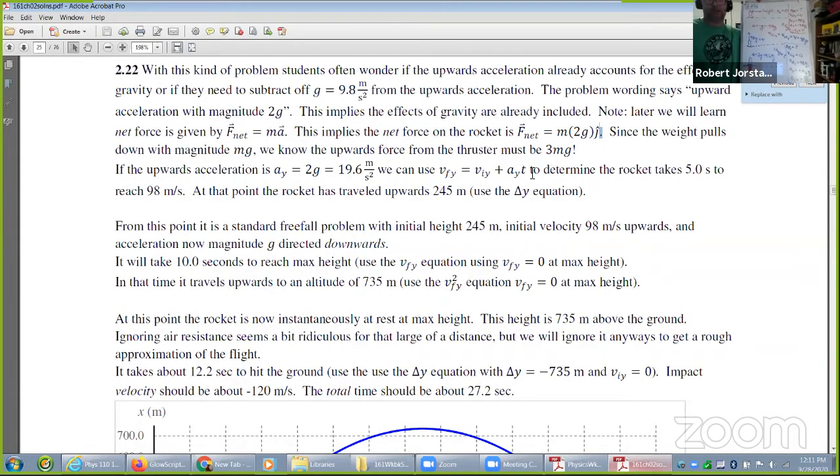So, okay, I used this equation to get 5 seconds for time 1. And then I figured out that it was 245 meters up using the delta Y equation. Then I had initial height was 245, initial velocity was 98, and now this is G downwards. It takes 10 seconds to reach max height. I use the V equation, and during that time it goes upwards. Look at that, a crazy 735 meters. Wow. Oh, that's the total height. So it goes up about another 500.